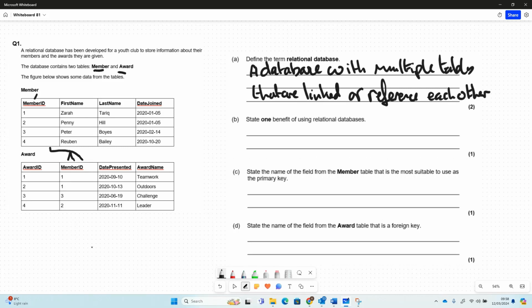So they reference each other because we've got this member ID here referencing the member ID here. So it's a foreign key that references the primary key in this table. We're going to get 2 marks for that one. If we said that are linked, or reference each other, as long as we've said multiple tables, we're going to get the marks for that one.